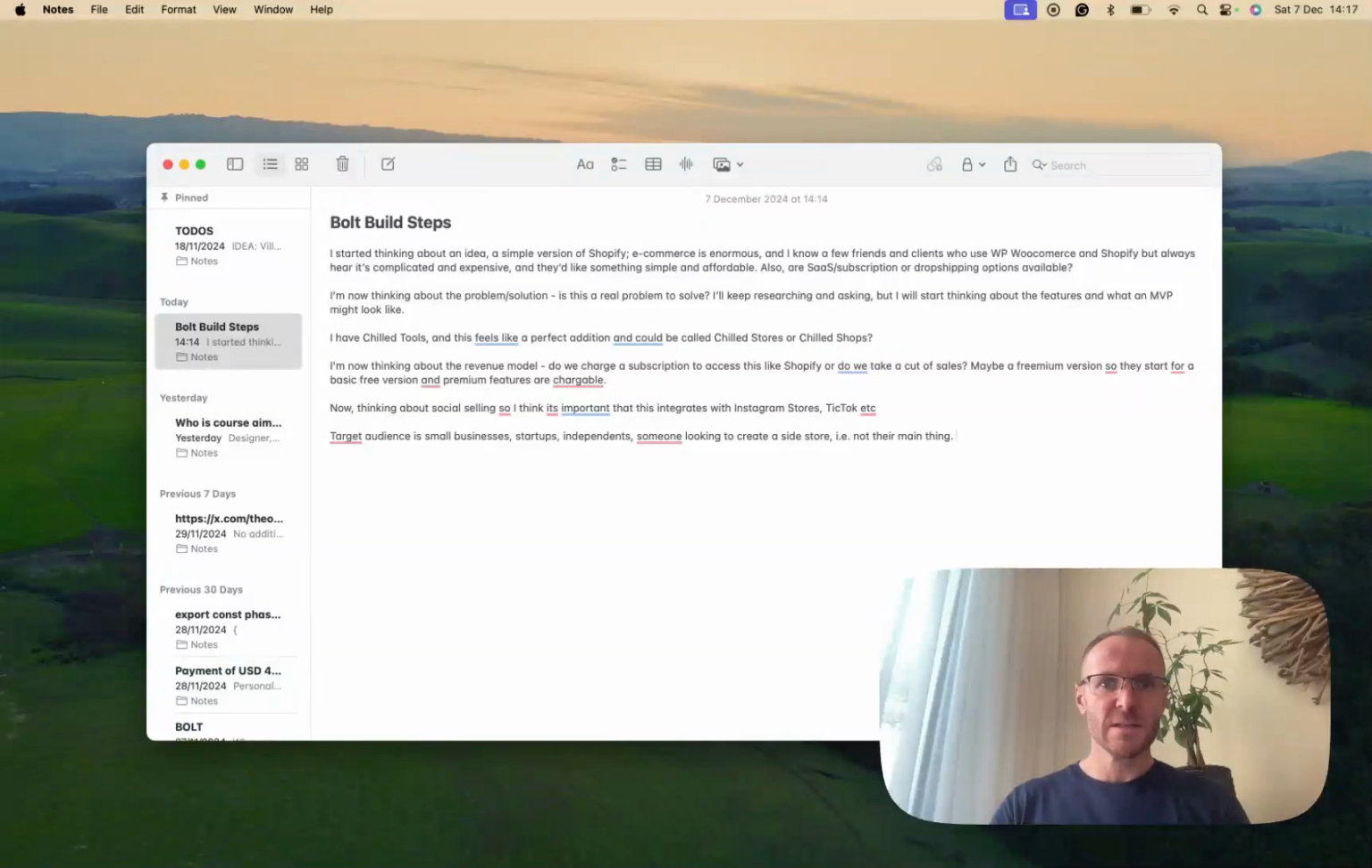What else? So now I'm thinking about the revenue model. Now it could just be simple. You pay a subscription fee, or we could take a cut off any sales that go through. I'm not sure yet. I'm going to keep thinking about that as I build this through. And then there's this whole social selling aspect. So it must connect to Instagram or TikTok or those other types of stores. So that's where I'm at.